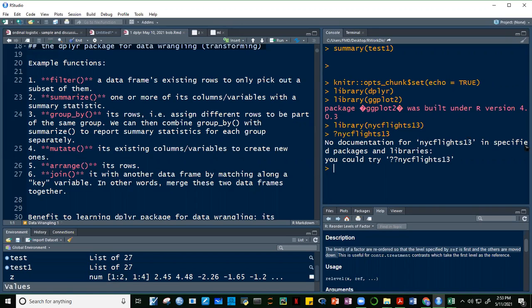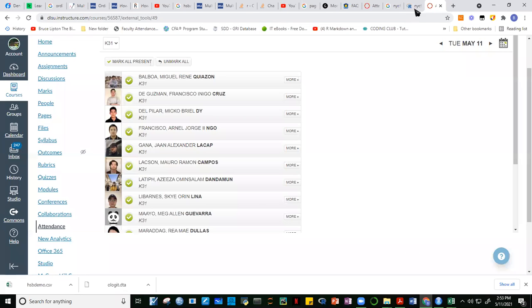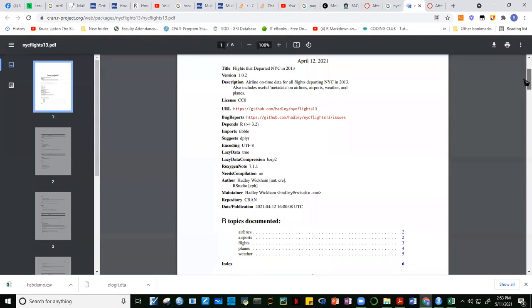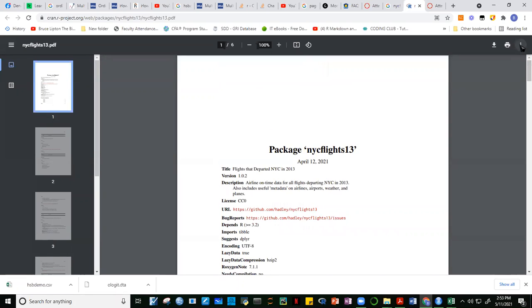Okay. Ayaw niya, no? So pag wala dito, pwede naman natin makuha sa internet. I think I sent to you the link also. You can download this para may guide kayo on what this package is all about, yung NYC flights. So let's just quickly take a look at what this package is.